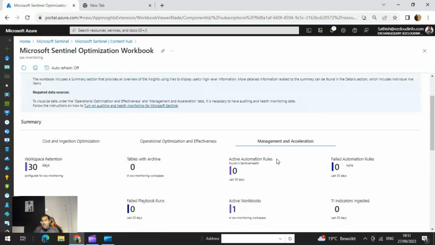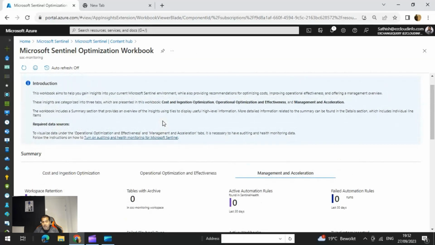So this would really help in further improving your SOC security posture in your organization. I would definitely say this Microsoft Sentinel Optimization Workbook will give you better insights, especially to have a periodic overview of your SOC performance in the organization.